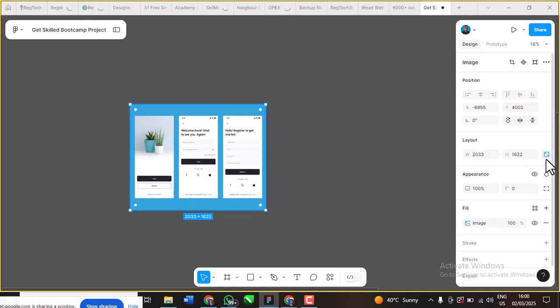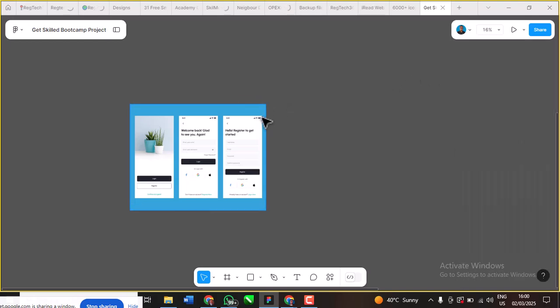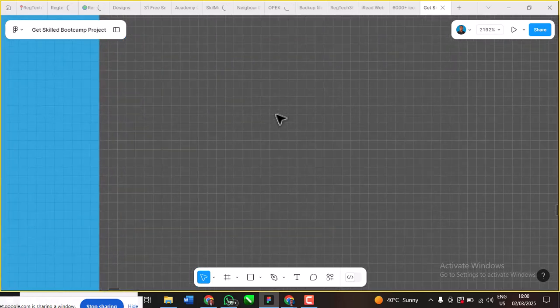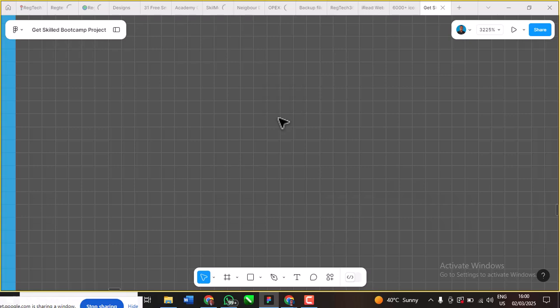So this is the width, 2033 pixels. So it's measured in pixels. I think the last time, okay, sorry, sometimes I'm working on a course, so sometimes I mix up what I was telling you in the course with the things I was telling you.